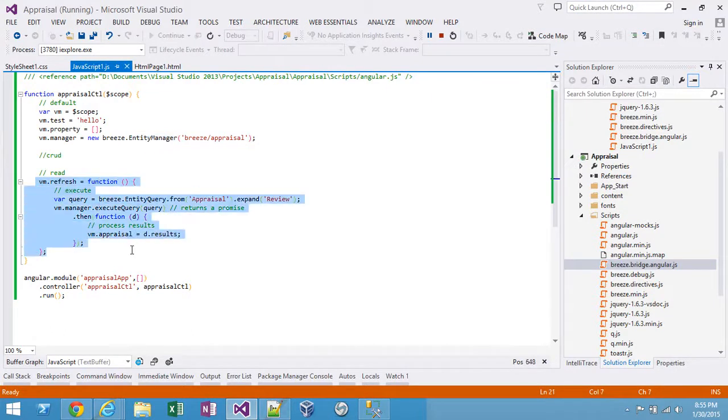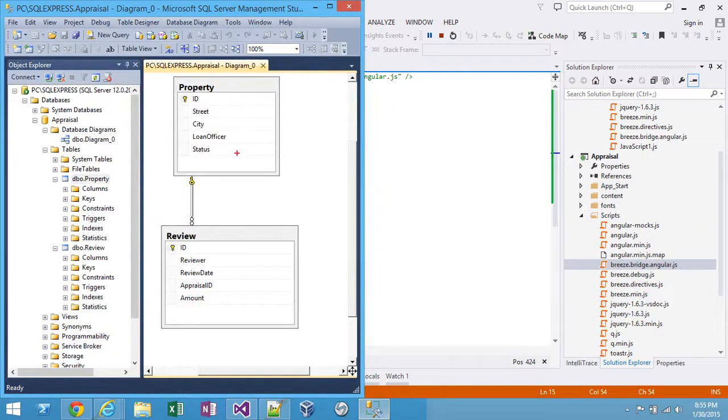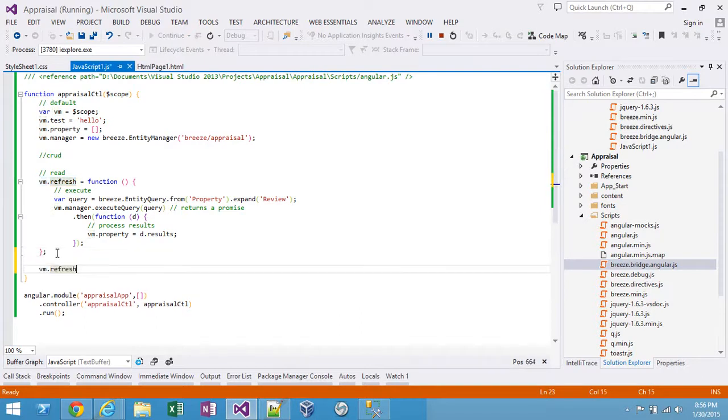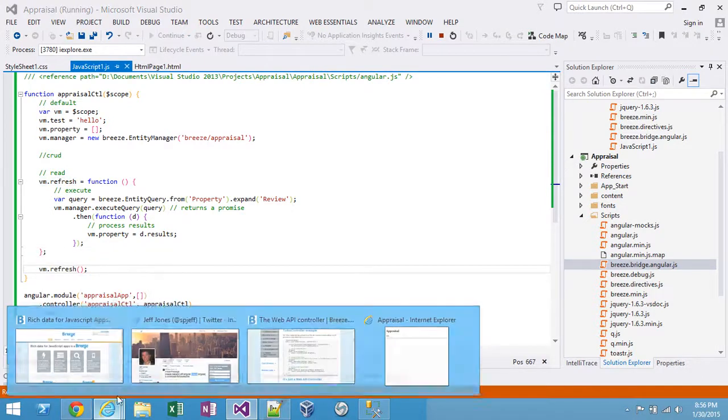From there, I made a refresh function, which uses entity query to say the name of the entity or table, appraisal, and it also wants to expand review. Now that's actually property for our first entity, and then expand review. So we're saying select everything from here, but tell me about the children. If it has any one-to-many relationships, we'll have access to that. So that looks pretty good for our refresh function. We want to make sure that we call it when the controller is loaded.